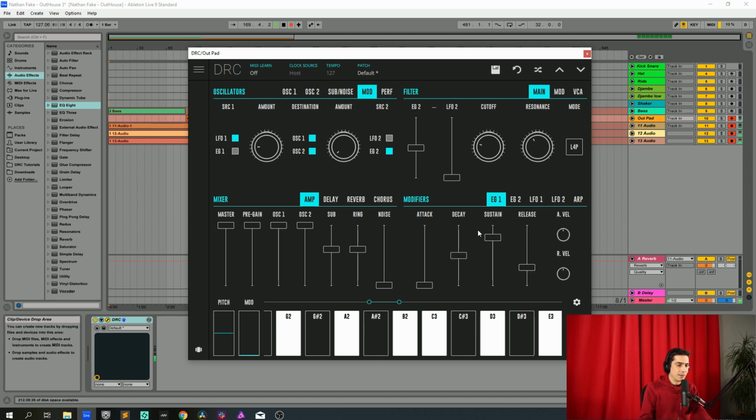Now let's go to the first envelope generator and raise the attack to 0.326. Decay at 0.5, sustain at 0.8, and release at 0.3.